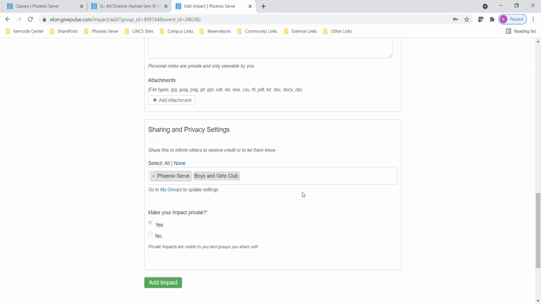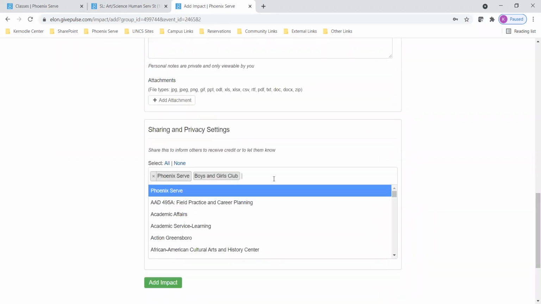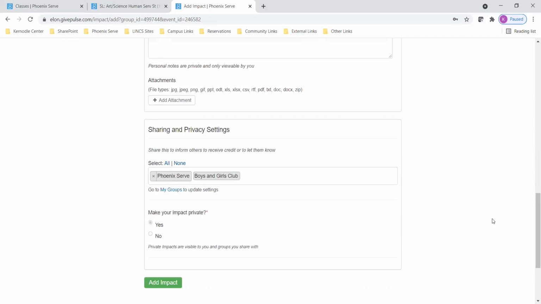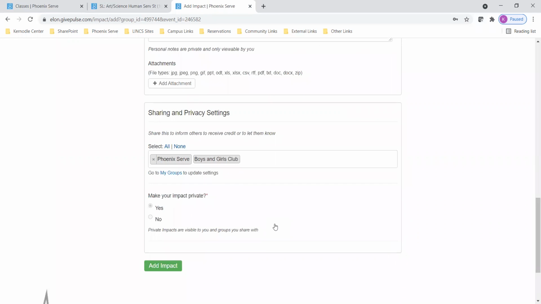And then you'll have the opportunity to also list other organizations that you're a member of, and you can share those hours. This is especially helpful if you're a member of another service organization on campus or a Greek organization, where you also want to track hours for other clubs as well. So as long as you're a member of that organization on Phoenix Connect, those organizations will populate here on this list. And then once you do all that, you click Add Impact, and then your hours will be submitted through the system from there.